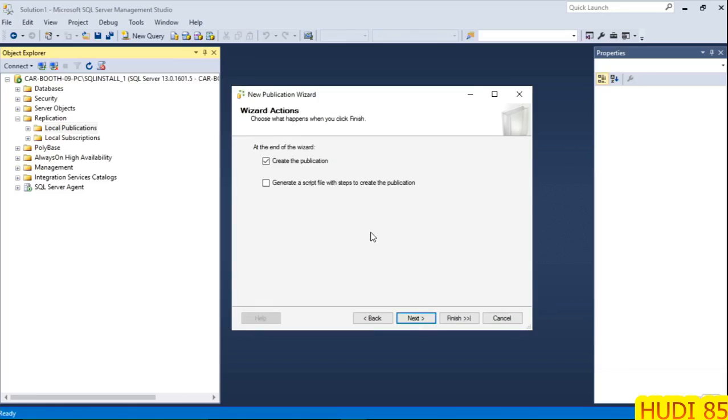Clicking Next brings us to one final screen where it talks about wizard actions, what happens when we finish. We want to create the publication. If we wanted to only create a SQL script to deal with the steps that would create the publication later, we could also do that here.